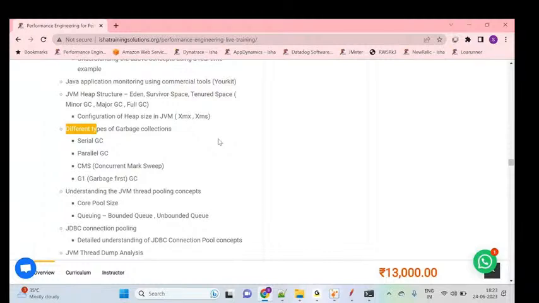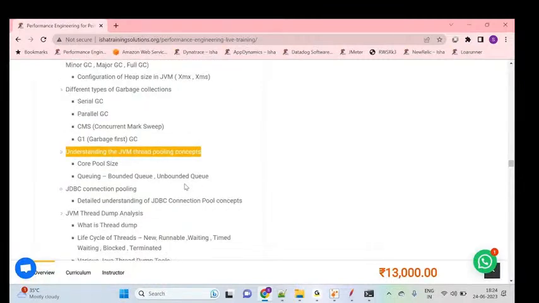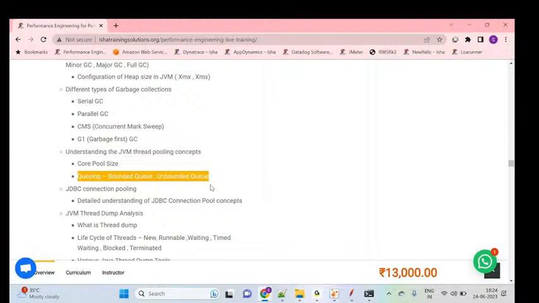There are four types of garbage collectors: serial GC, parallel GC, concurrent mark and sweep, and G1 GC. These are the common or very highly utilized garbage collectors. We are going to discuss each garbage collector, how to implement it, and what will happen if you implement that garbage collector. And then JVM thread pooling concepts also we are going to discuss. What core pool size means, what max pool size means, what bounded queue means, what unbounded queue means, and all.